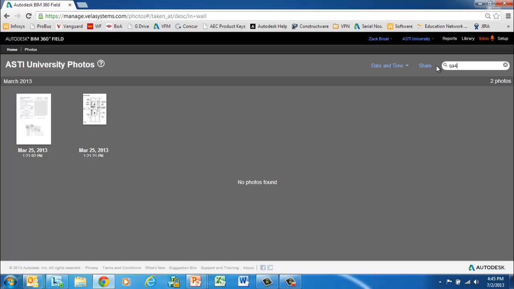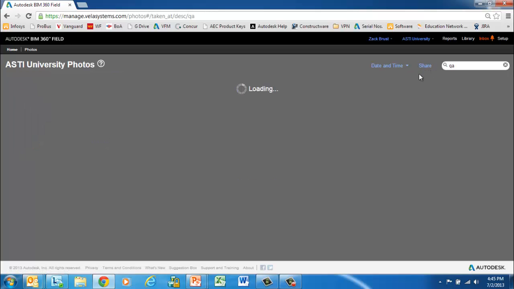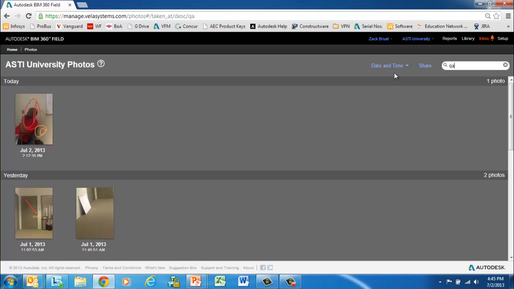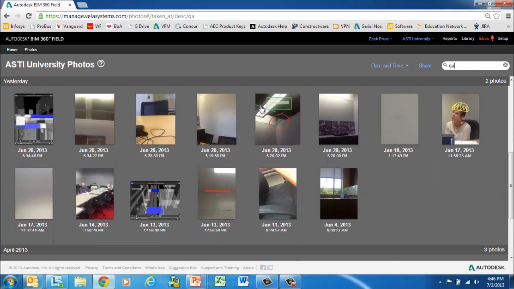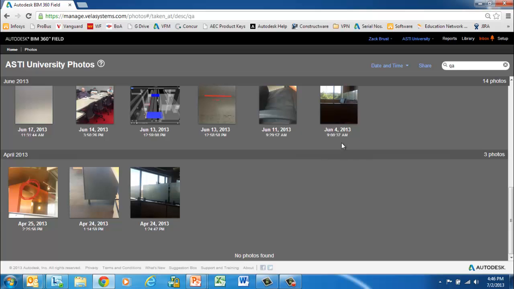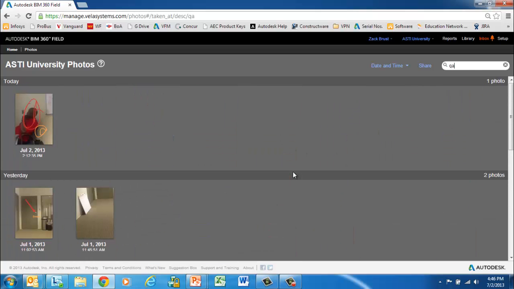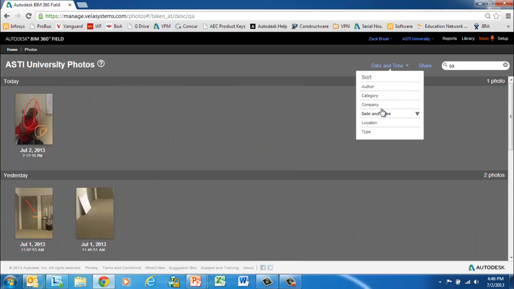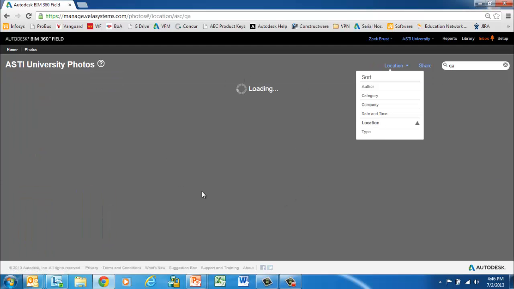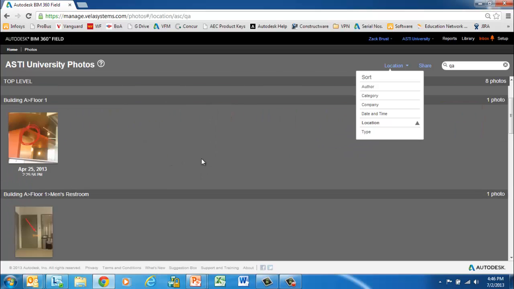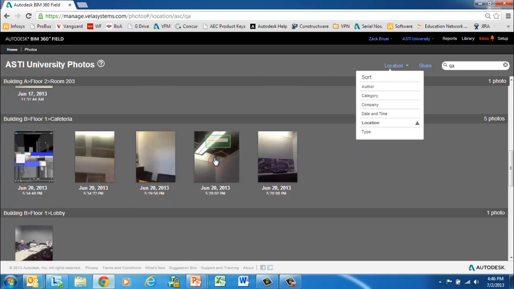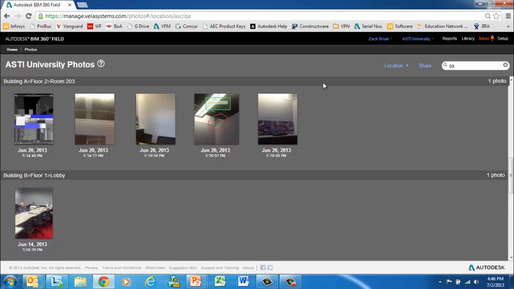Let's try a different one, QA. So pretty powerful there. You tag a photo with QA from the field, you can then come in here, you can see all photos that were tagged to QA. Again, given the ability to sort it by date or time, location, category, company, etc. So we have this data. How do we manage it? How do we report out on it? Speaking of reports, we'll now go ahead and go into our report function here.